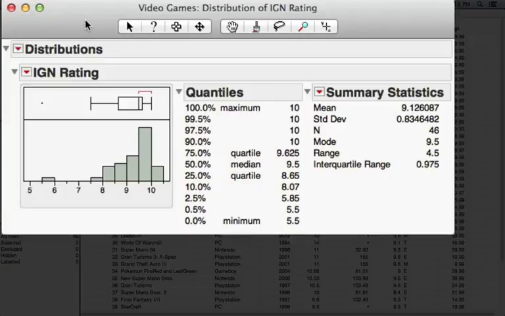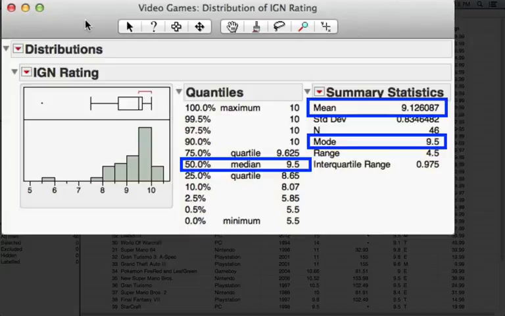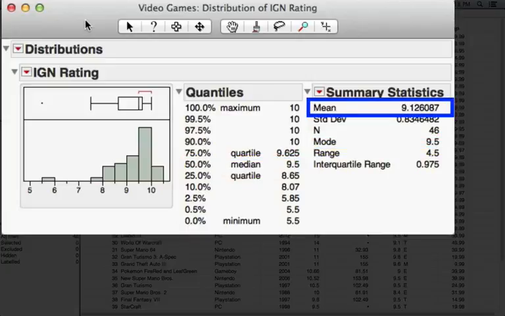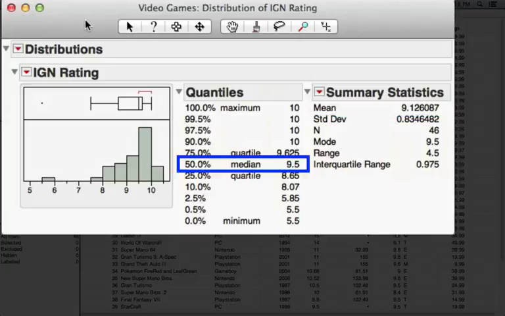Now, on to the center. When we say center, we discuss the mean, median, and mode. We have a mean rating of about 9.13 stars. Our median rating of 9.5, also our mode, indicated by this line or the 50th percentile, is greater than the mean, which is expected, since this outlier pulls the mean to a lower rating. This is because means are not resistant to outliers and skewedness.